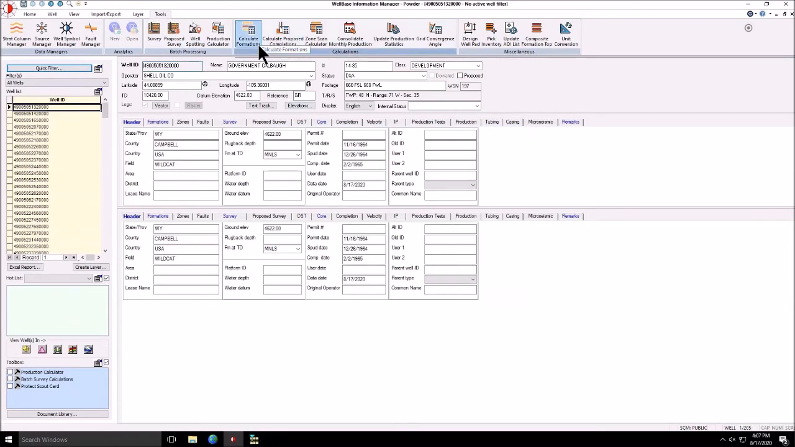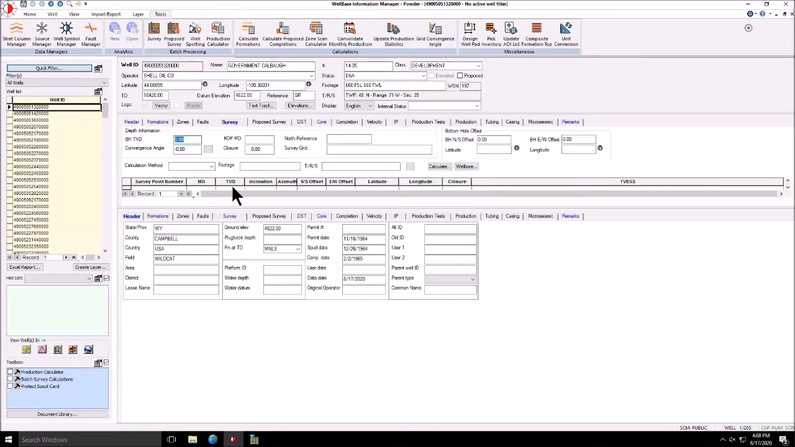Calculations, some calculations that you can also run from here. Your calculate formations, your proposed completions, your zone scan calculator, your consolidation of monthly production data, updating your production statistics. Those tools that you've worked with before are now just listed under calculations over here, as well as a new tool we've added. This is your grid convergence angle. So checking out the survey tab, let's talk a little bit about this.